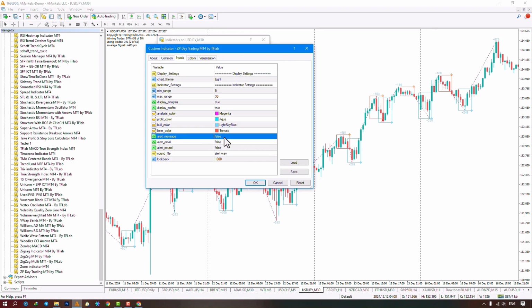Set to true to toggle email alerts, off by default. Enable to receive email alerts; configure email settings in Tools, Options. Toggle sound alerts. In the next section you can enable or disable email alerts, which are disabled by default. When you activate this option, an alert will be sent to your email.